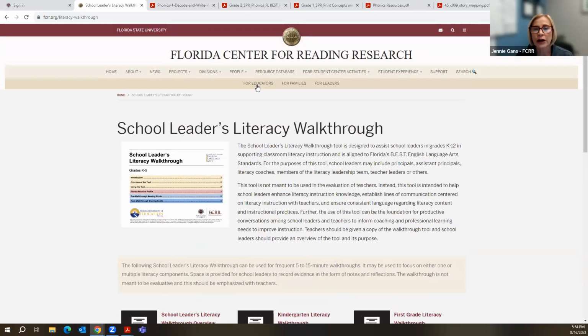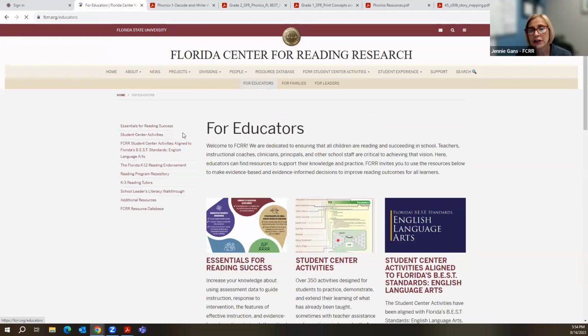And this walkthrough is non-evaluative. This is to help build literacy capacity in our buildings and in our schools and across our districts to teach the standards and teach our literacy practices. So that is what it is for. And when it says School Leaders Literacy Walkthrough, those leaders could look like different folks. It doesn't have to be administrators. It could be a reading coach, a grade chair. It could be lots of folks who fill in that leadership role when we're looking at building capacity in literacy. And that's what we're doing.